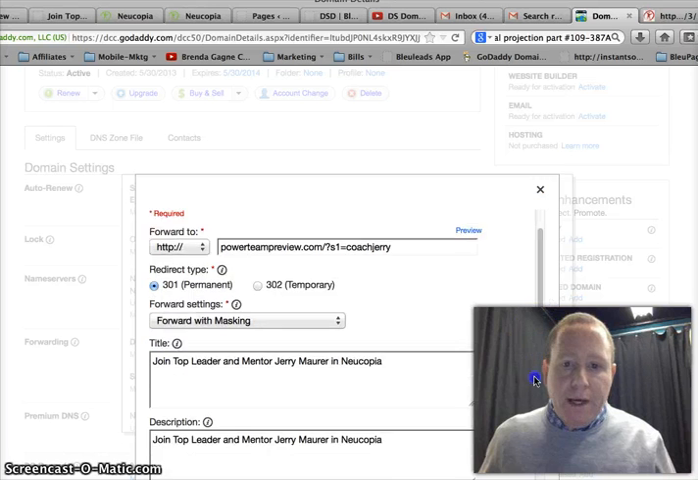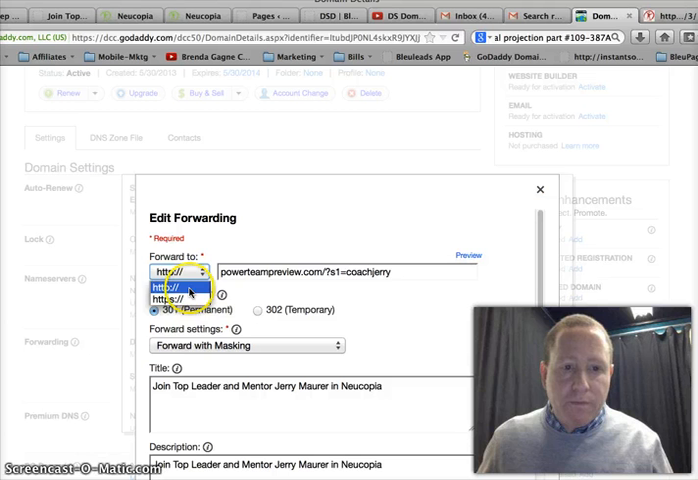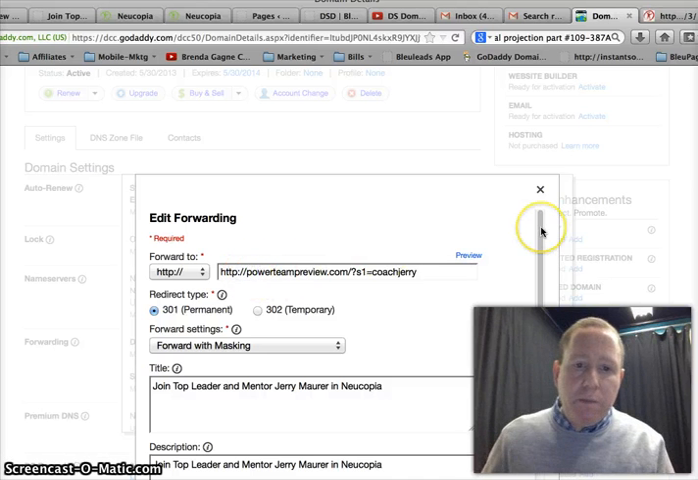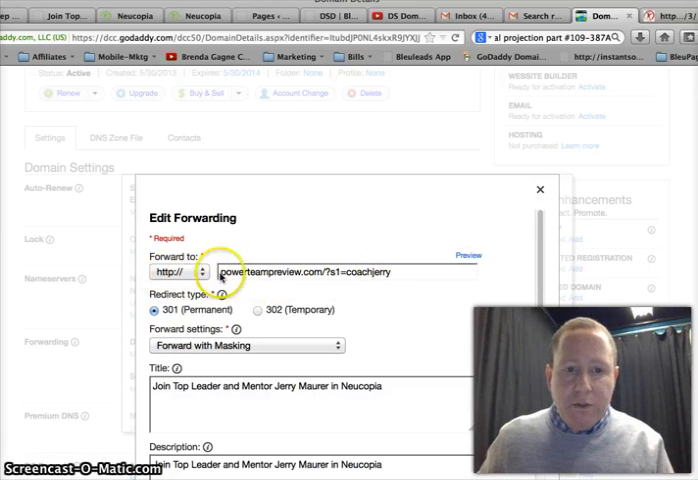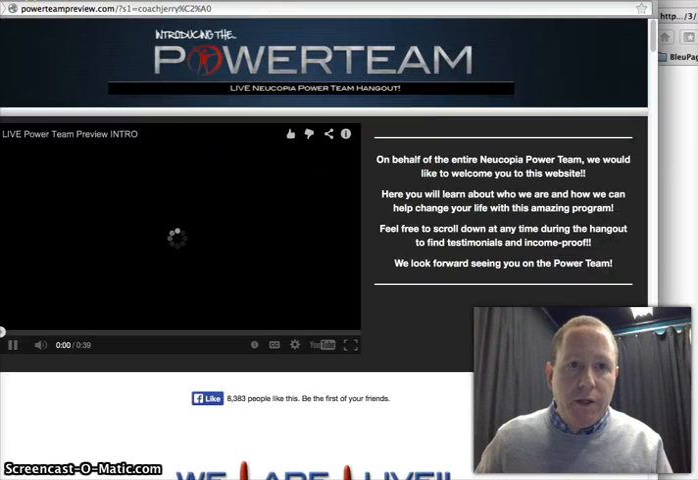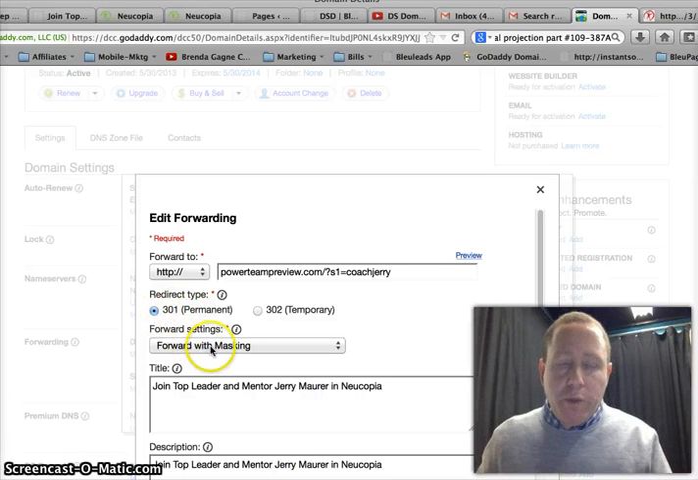Now what you can do here is very easy. You make sure that it's got HTTP instead of HTTPS, and then you just copy and paste. Now you want to come over here, click before the P, and delete the HTTP. Now you see here, that's the way it should be. I can even click preview. It opens up a new window, and there you go. It worked. Make sure it's on 301 permanent, and choose forward with masking.